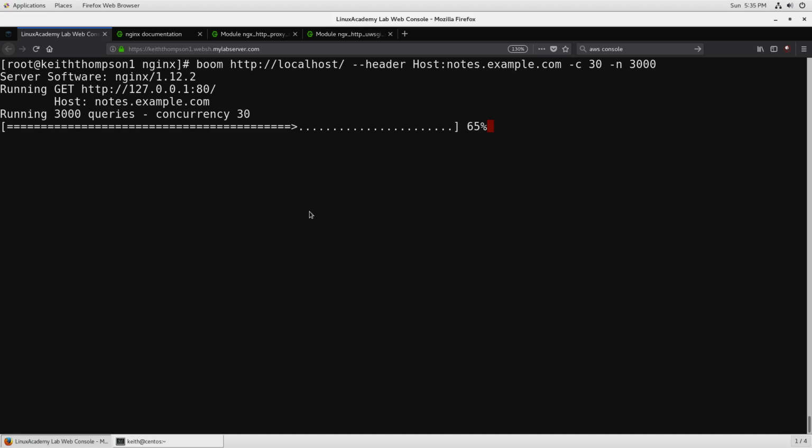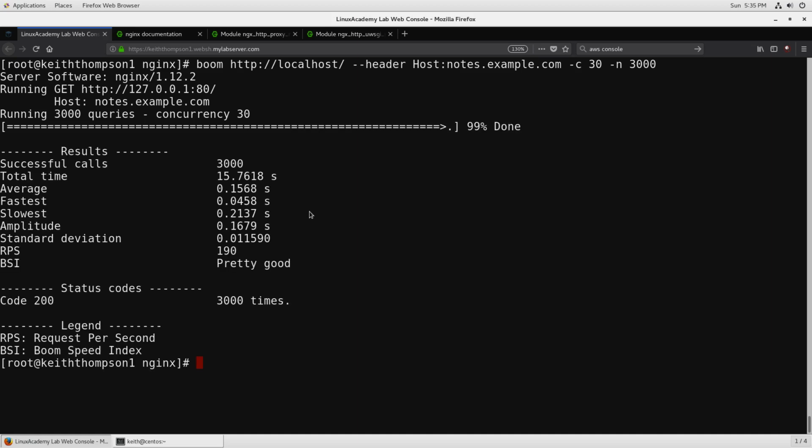This is quite a few requests, and it's taking quite a while. Granted, we're working on a relatively small server, and we only have one instance of this application running. uWSGI is going to be running a couple different processes, so we have the equivalent of roughly two different Python processes that would be handling these requests. But we can see that it took 15 seconds to do 3,000 requests, and it has requests per second of about 190, which is pretty good, all things considered.